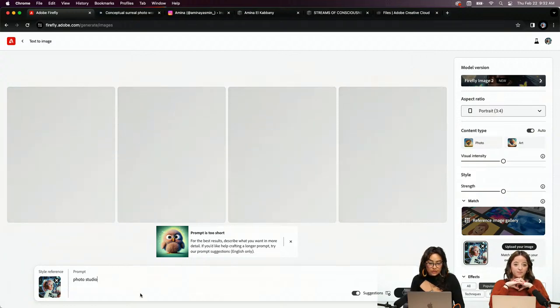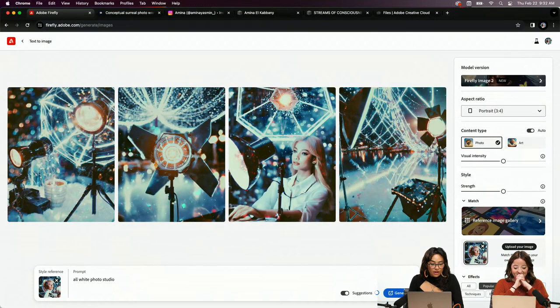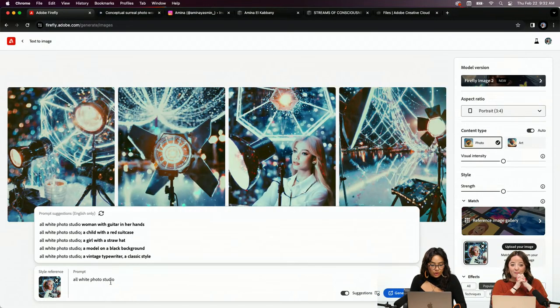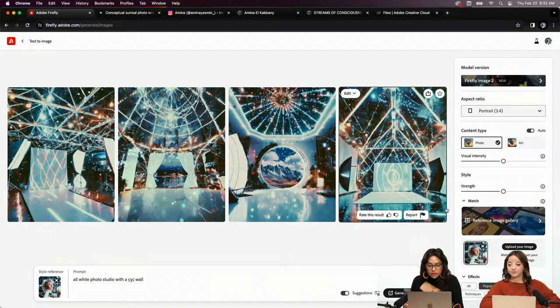Yeah. And let's see, prompt is too short. So you have to be descriptive like we said earlier. So funny, I haven't encountered that yet. All white photo studio with a psych wall. And it's interesting because it's still sticking with this reference image. If you notice that, like, okay, you know what? I'm actually trying to generate something different now. I don't necessarily want this to look like that.